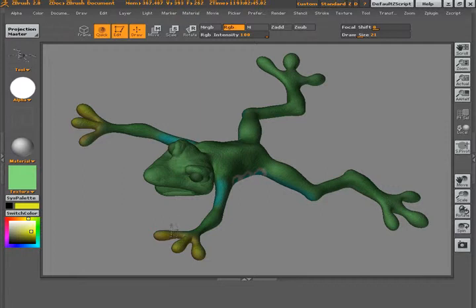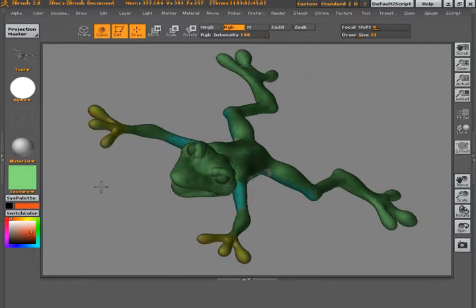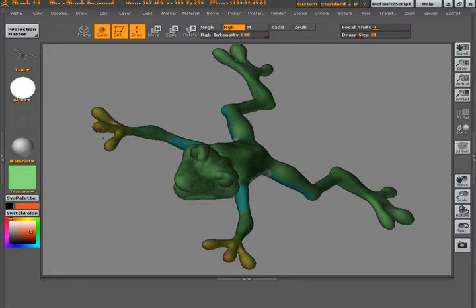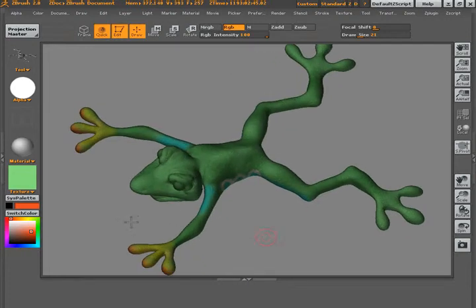It's all using that mask, and that mask is the key to making all this. Maybe some red. Do some on the back feet here.